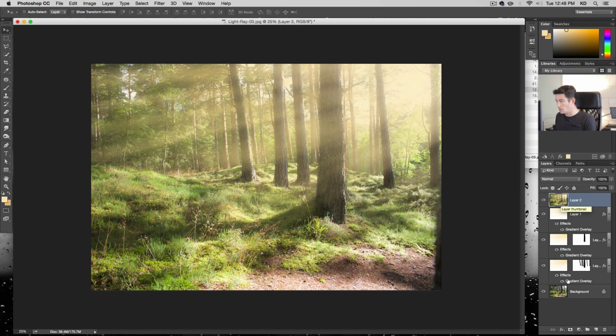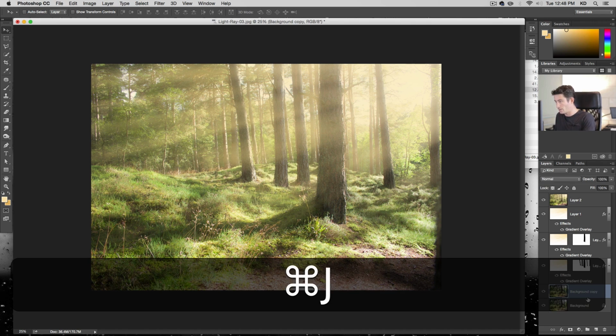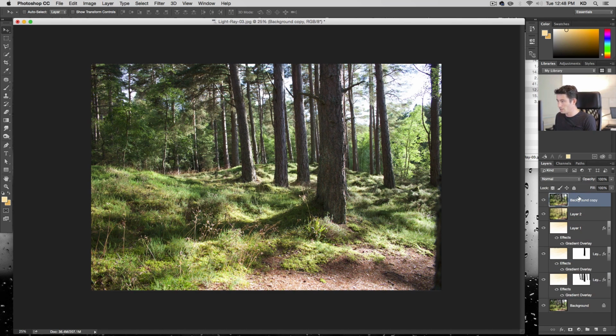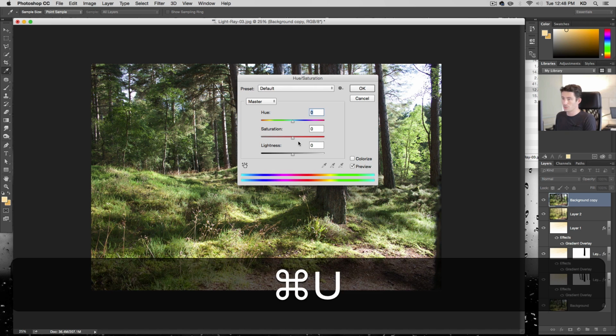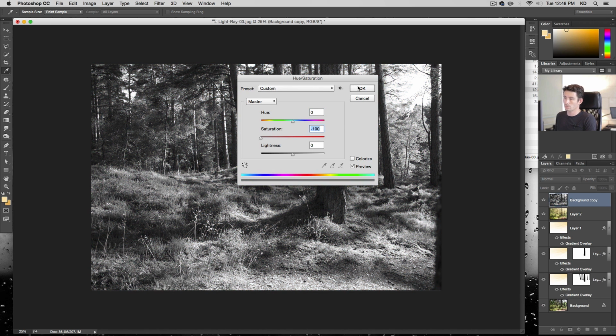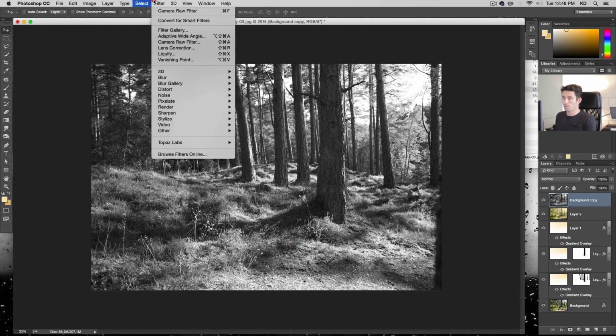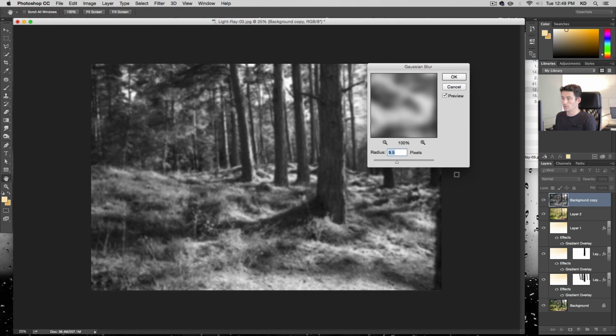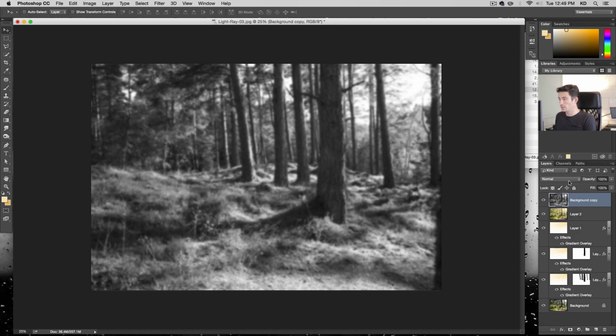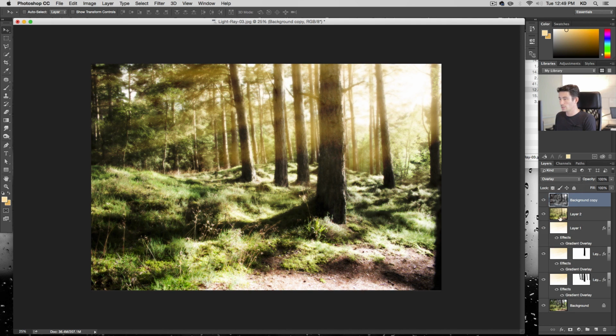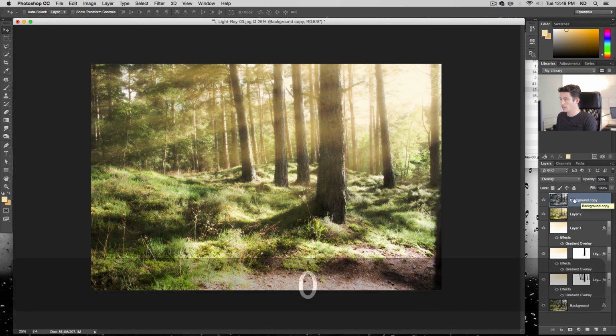So I'm gonna take the original here, Command J, bring it on top of everything, and Command U to desaturate it, like this. And we're going to blur it again, like we did in the earlier one, Gaussian blur. And that's fine. And now we're going to go overlay. So I've darkened, I've added some contrast there. It's a little too strong. So I'm going to turn down the opacity, say to 50.